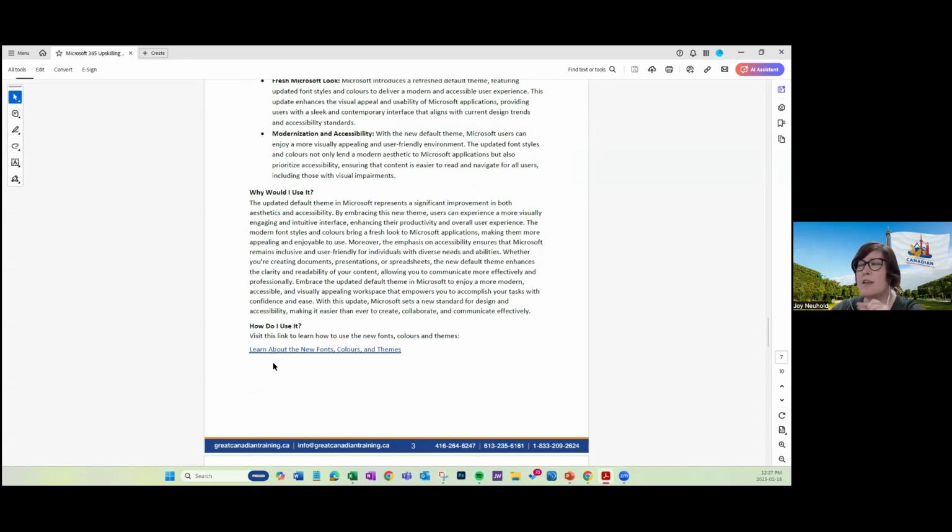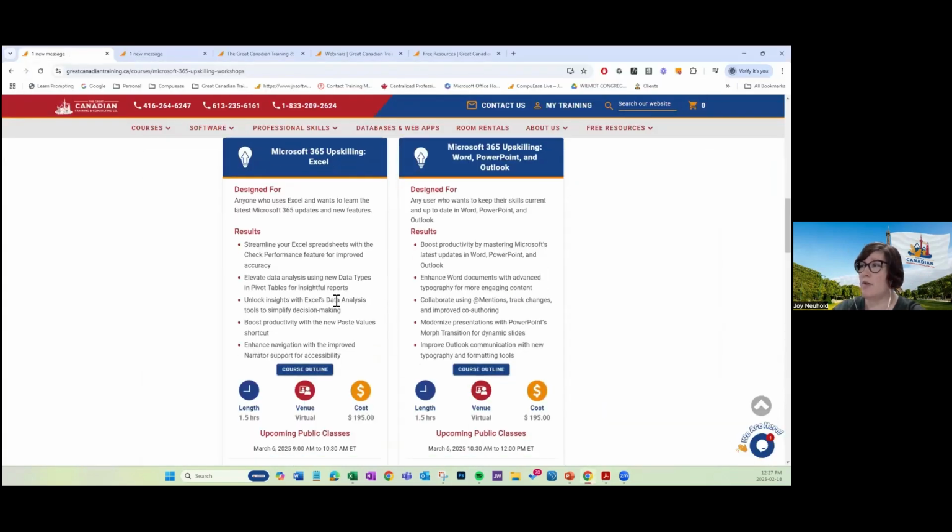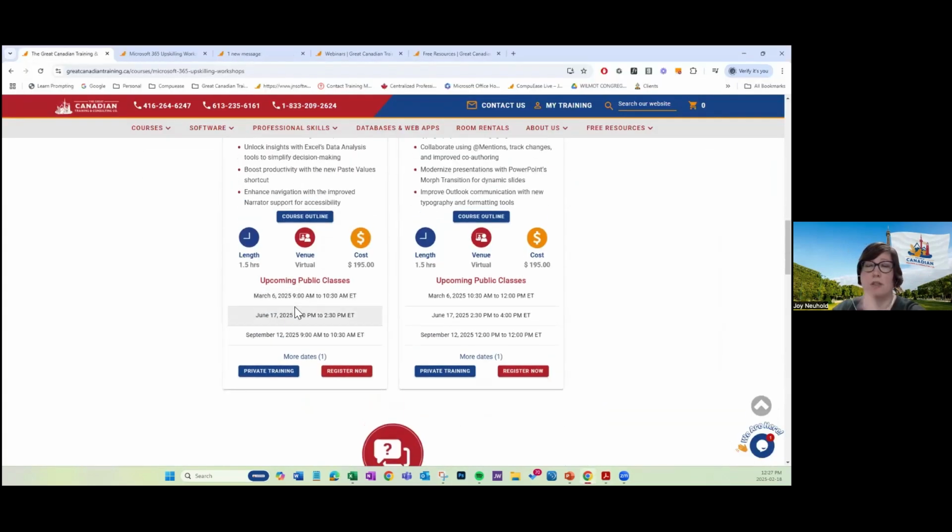That way, if Microsoft continues to enhance the feature or change it, you'll always have access to the latest information. When you take it, there are public classes available, which is great if you're an individual or you have a couple people in your department that want to take it. But whether you take it publicly or you book a private session, you'll also get a recording or 1 year access to a recording of your session.